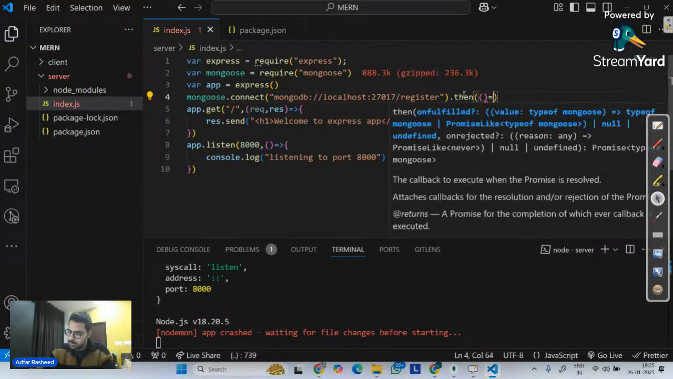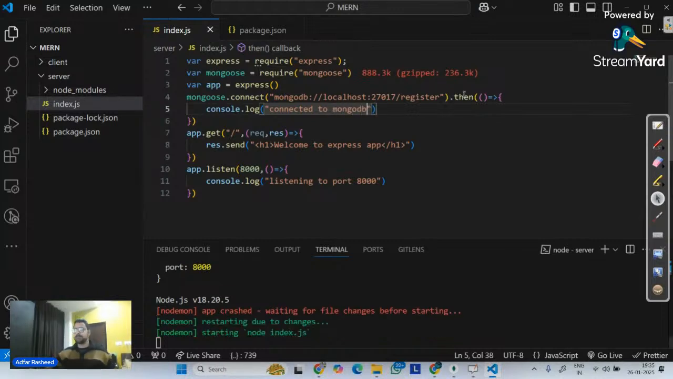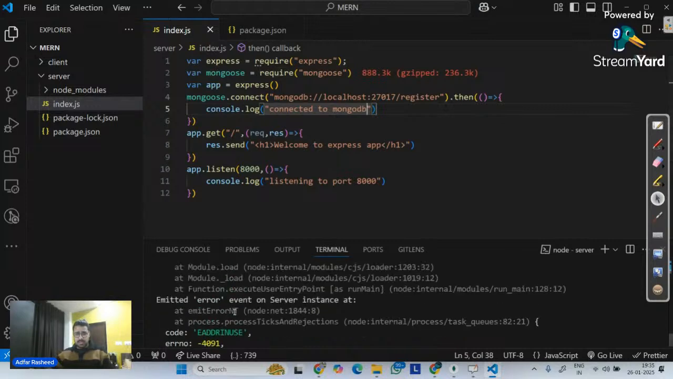And then I will simply tell it, if the connection method is successful in that particular case, please perform a .then, in which I will use console.log. Please execute "connected to MongoDB". Done. Perfect. So now it says that there's an issue.